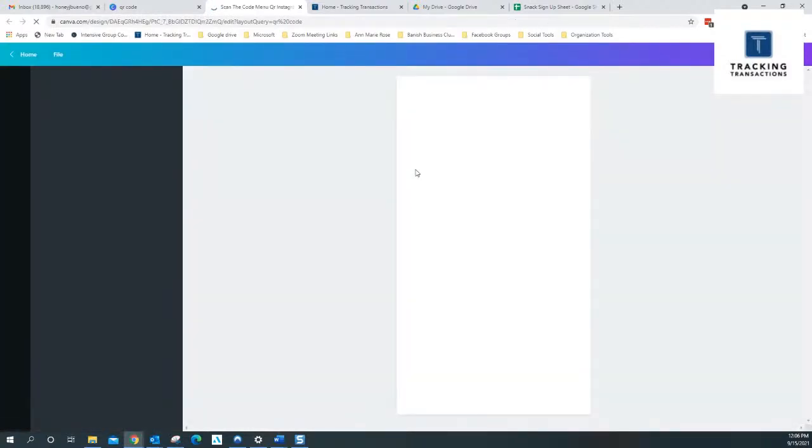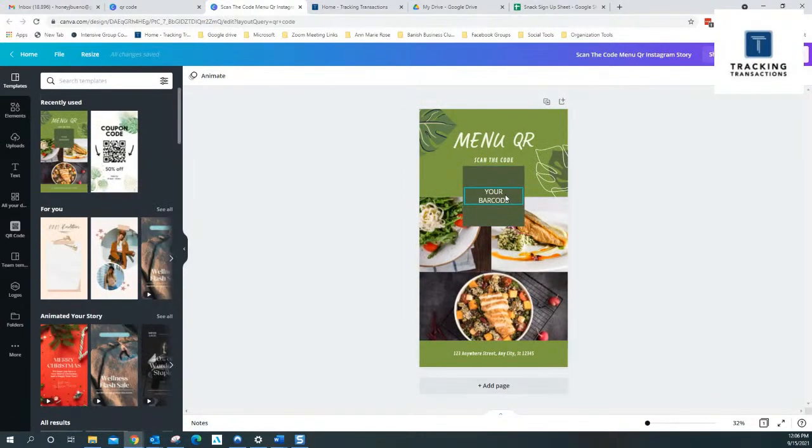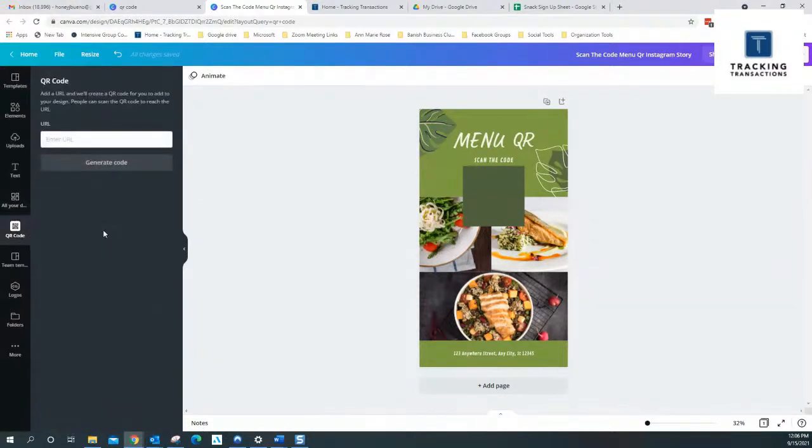When this one comes up, you see here it says to put your barcode right here. So I'm going to click there, and actually I'm going to delete that box. I just clicked on it, and then I deleted it. I'm going to go over here on this left panel. There's a button called QR code. This might be different, depending on how you have your panel set up, but look for the one that's called QR code.